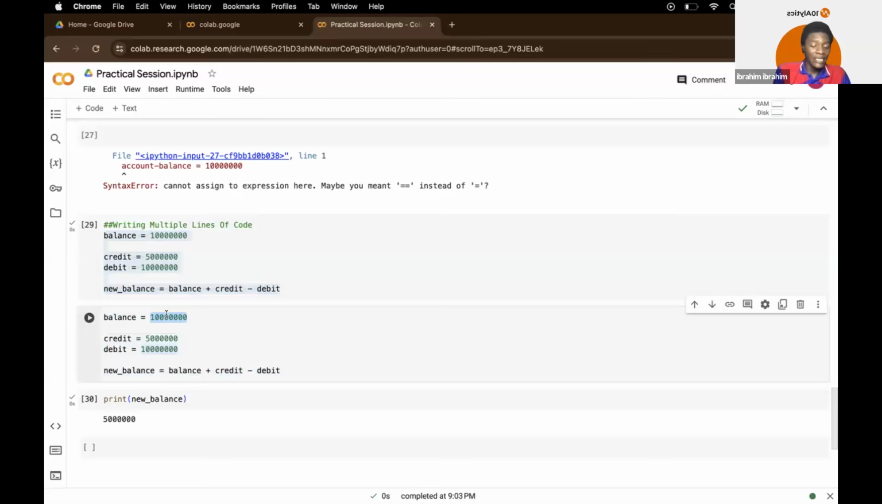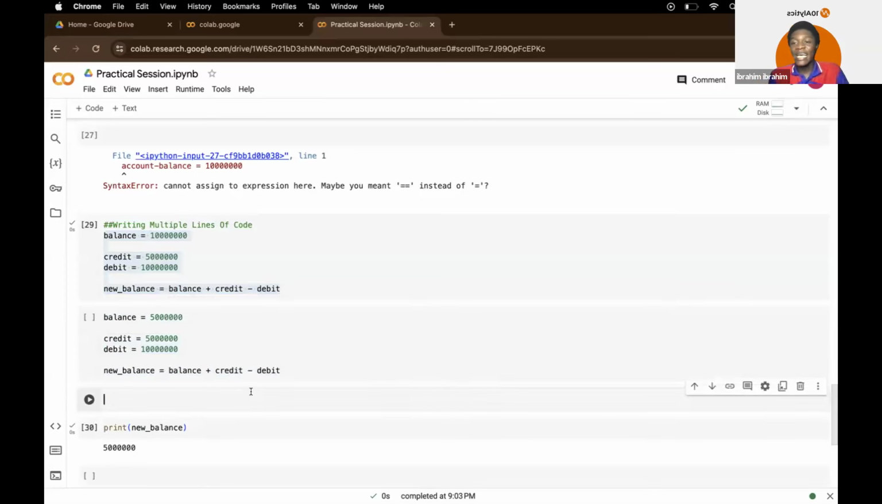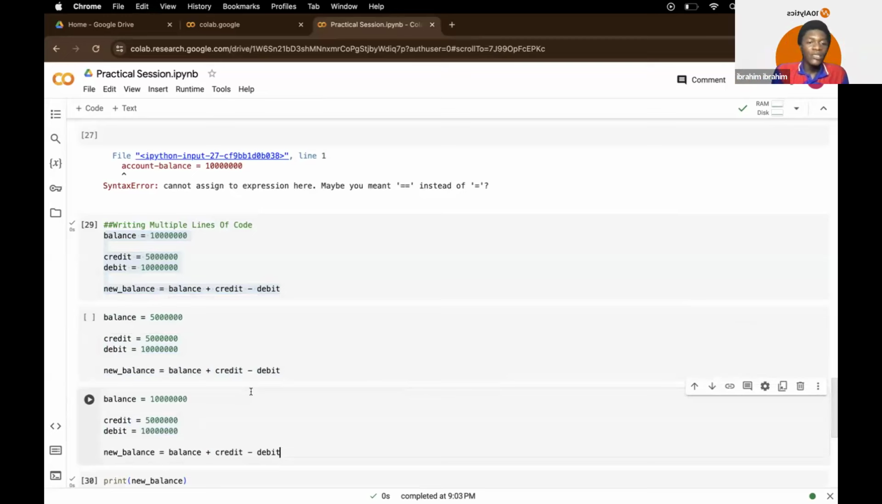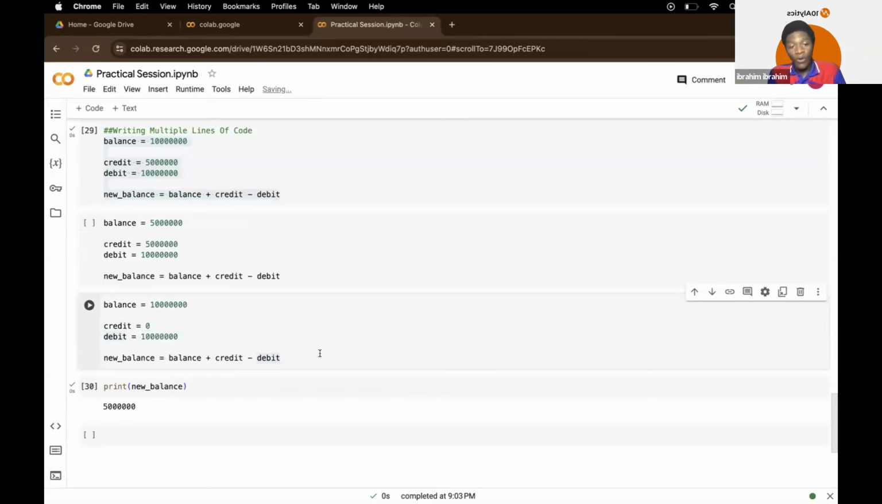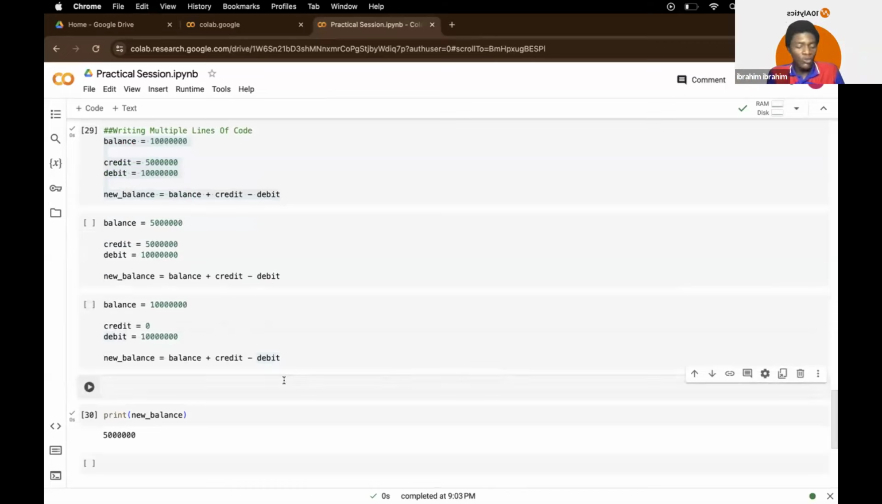We need to adjust this. This is now 5, so we need to adjust this and calculate again. Then that's case one, case two again, and the last one. Let's say this time around there were no credits, only debits. We put 0 here, just only debits. We'll calculate again, and we move on to the next case, and so on. So we're going to be copying and pasting our code a couple of times, each time a new transaction comes in, just to rerun the code.